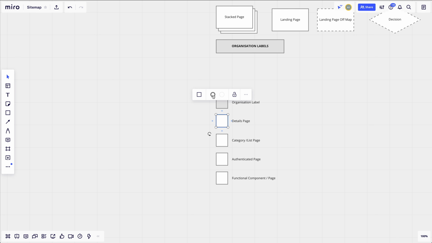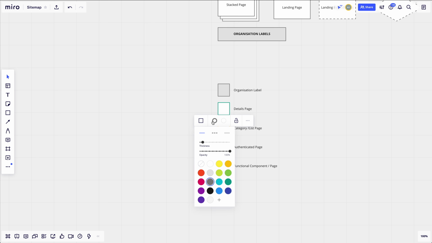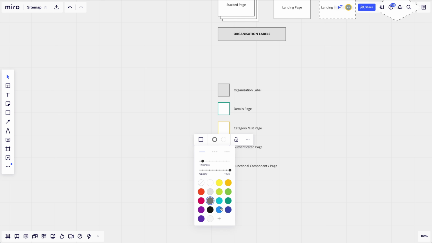The details page, obviously, as we mentioned before, the detail pages are in green. So I'm going to color those in green. I'm going to choose this. For the categories, I've chosen yellow, so I'll do the same here, yellow orangey. For the authenticated pages, as we talked about, this is going to be the purple color. And for the functional pages, we're going to go with blue.